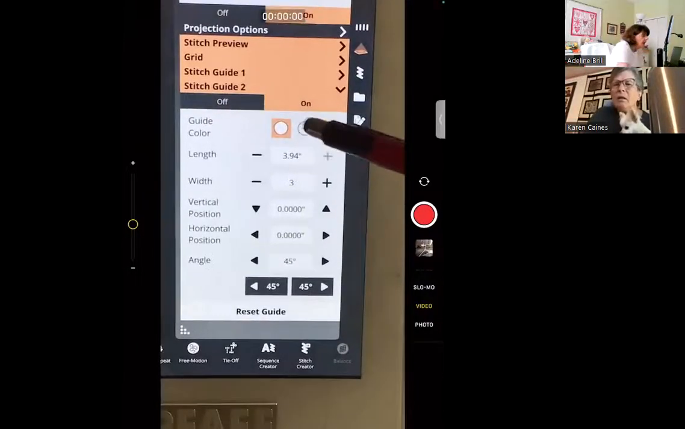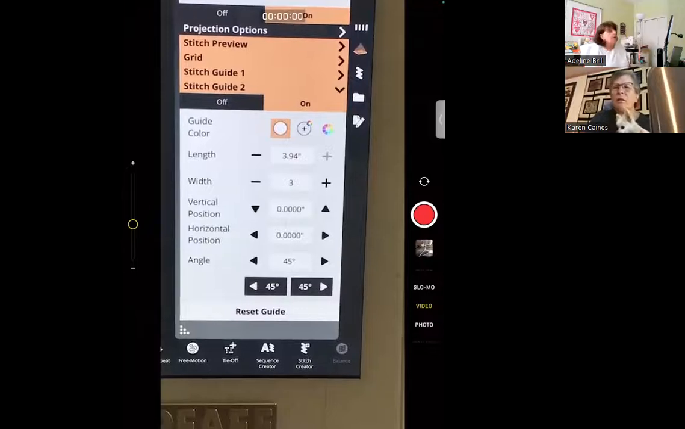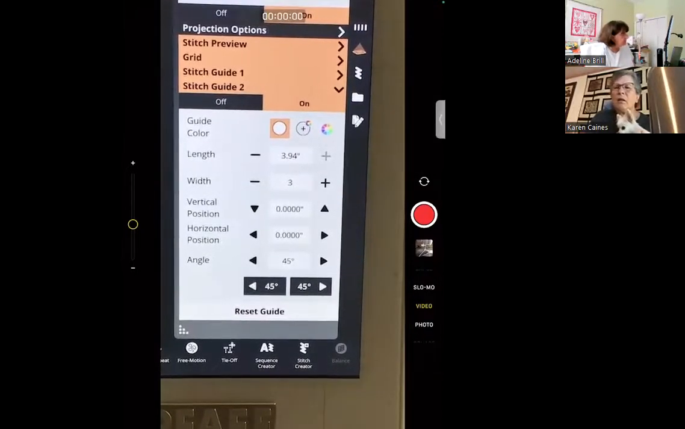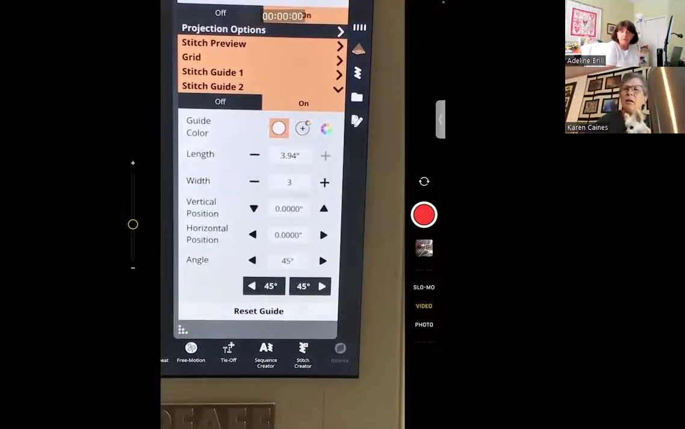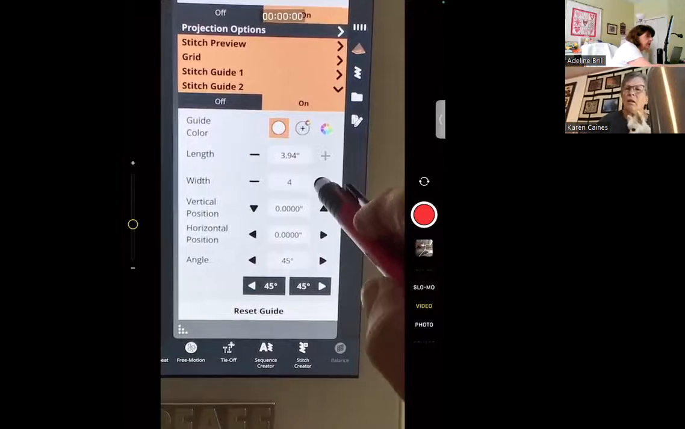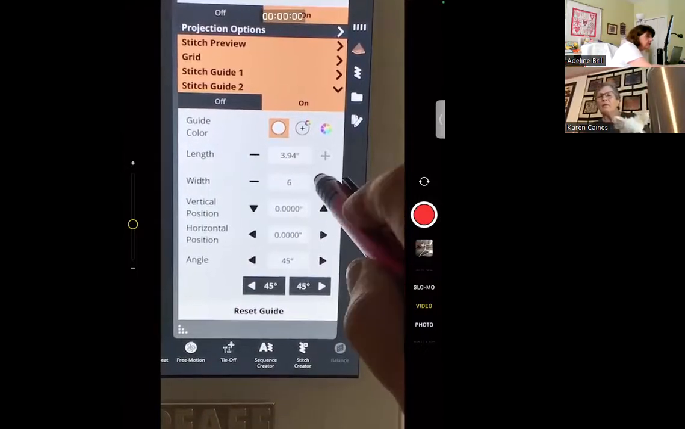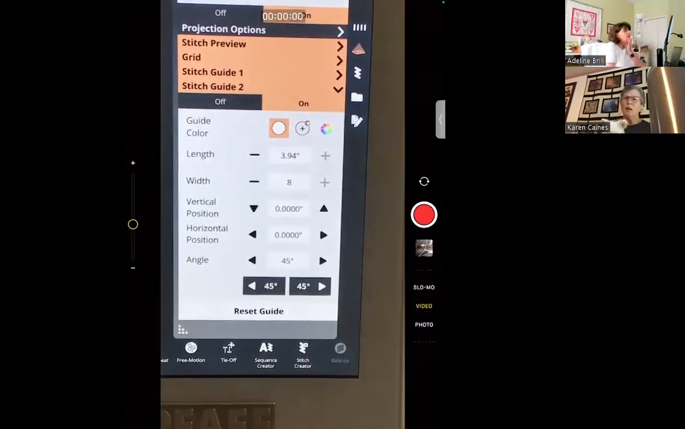So I like to make the guide colors different colors so I can see the differences between the two. You'll notice that the length for this line is 3.94 and you can't go any higher. So you can make the line shorter, but you can't make it any longer. And then you can turn the second line up to number 8, like I did with the first line. And you can see that projection line is already angled at 45 degrees.